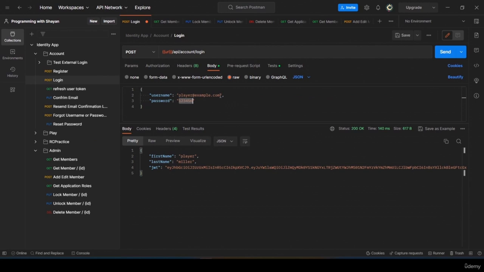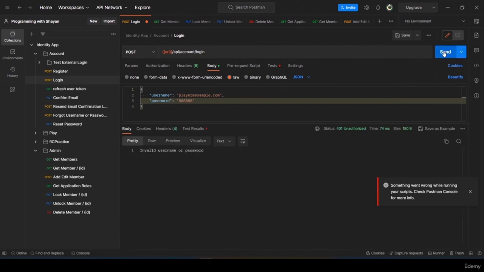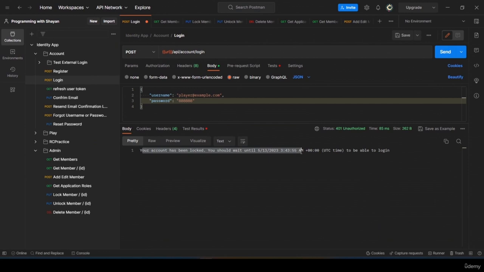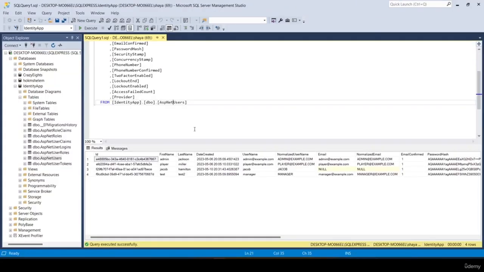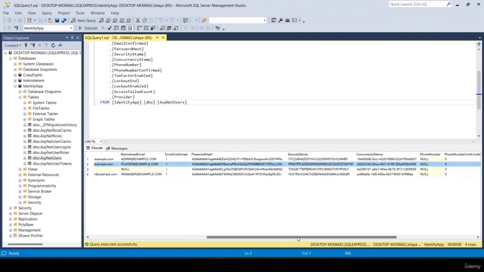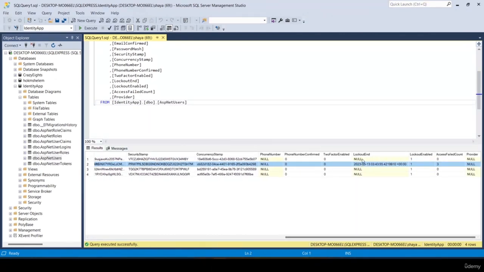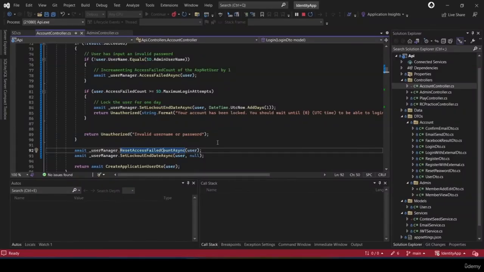But this time I'm going to do it with 3 attempts. So I would like to log in this user. I'm going to put an invalid password, and I have the first attempt, second attempt, and the third attempt. So for the third attempt, I can see your account has been locked. You should wait until this time. And if I examine my database, for the player, which is the second one, I'm going to see lockout end, and the access failed count is 3. So they have to wait one day before trying the fourth attempt. And if they do the fourth attempt, then they're going to be locked for another day. And that was the end of this section.